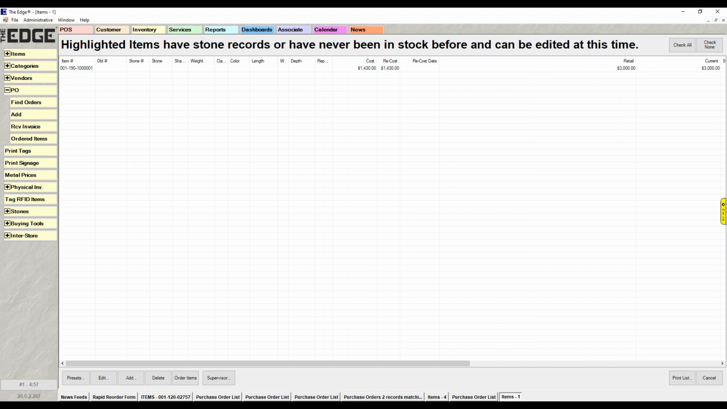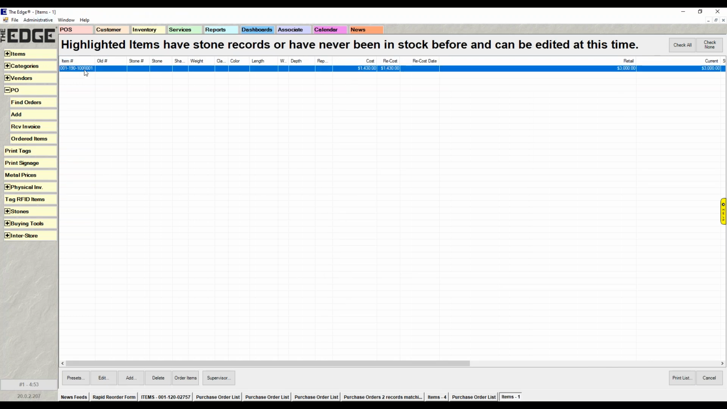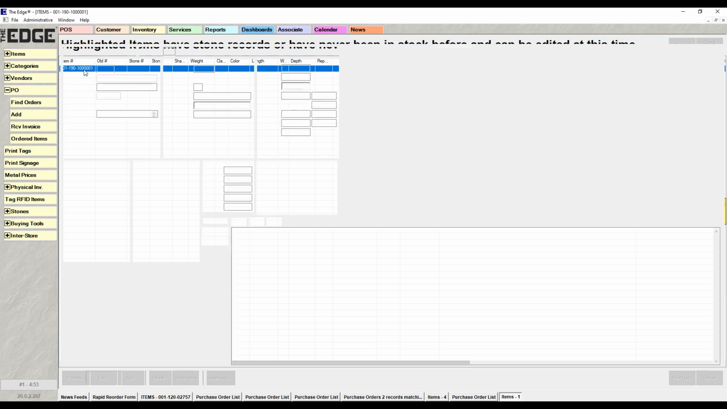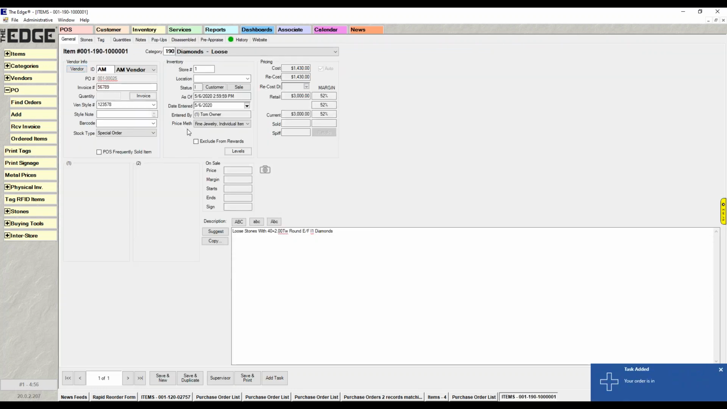And there's going to be one big distinction. In category 190, if we look at the stock type, it's going to be special order, as opposed to being stock, because it's not a stock piece, it's a special order. That distinction is important. So now we can measure how many special orders we did throughout the year.